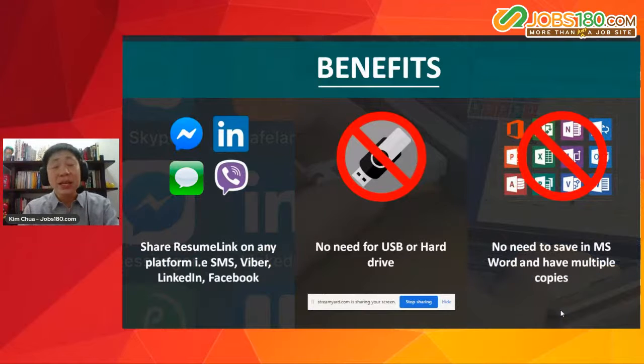No? Give and take. And there are a lot more benefits to just what I've mentioned. Marami pang iba. You can share your resume link to whatever platform you want to share it to. Gusto mo i-text? Gusto mo siya i-private message? Gusto mo i-send via Viber? Kayo bahala. Pwede mo i-share. Basta kayo may control. Ganun lang kasimple.